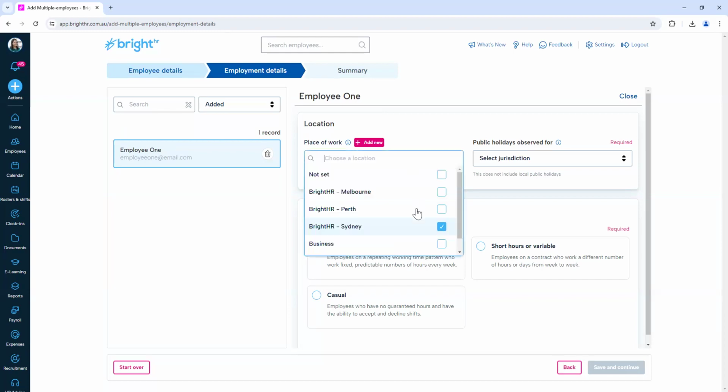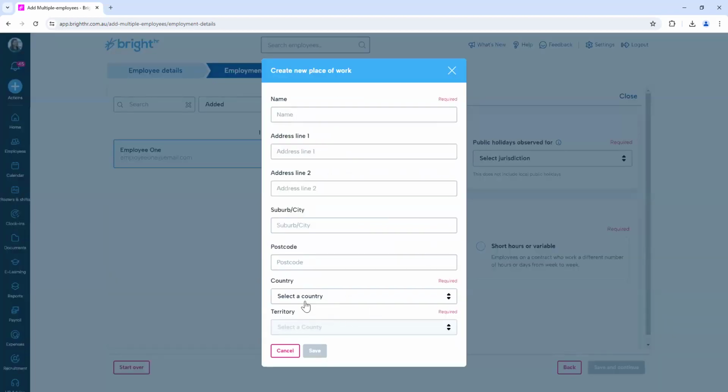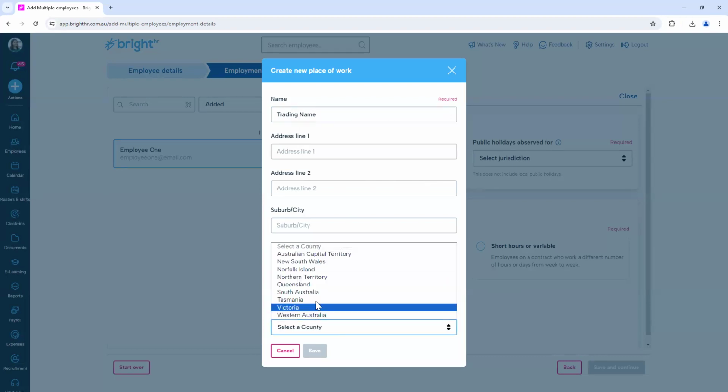If you don't see the address you're requiring through here, you can click the Add New button and add in your own address. The name should be your business name. So it could be your trading name or the entity name of the business. You do have the address line that you can fill in, but it is not required. The country and territory or state or region are required.